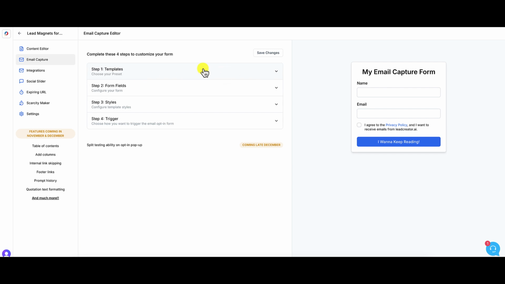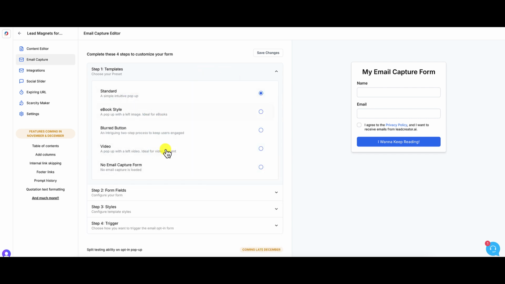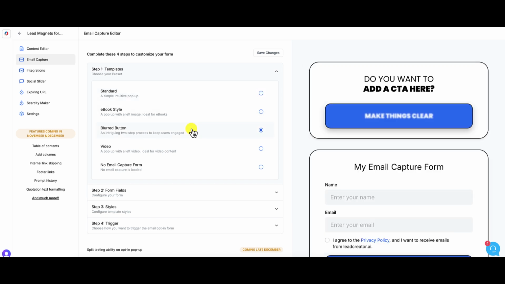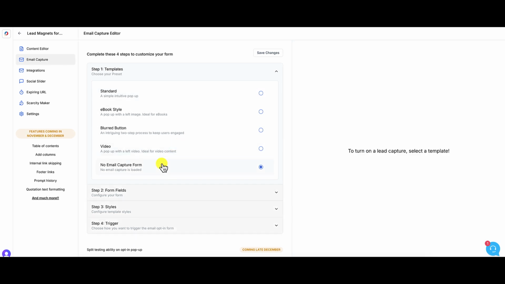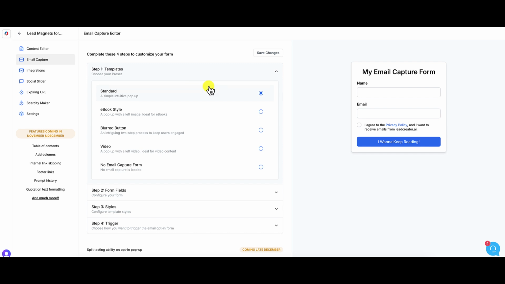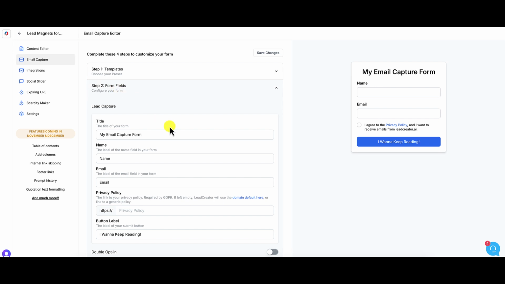So I'm going to choose from one of these styles, these templates. There's a standard template, ebook, blurred button. I've got a video pop-up and the no email capture form. This is if I'm giving this out to my current email list. But in this case, because I'm capturing new leads, I'm going to use the standard template right here. And then I'm going to go and edit the form fields.